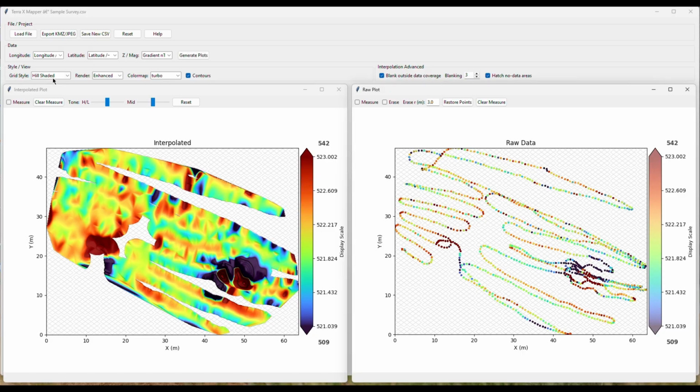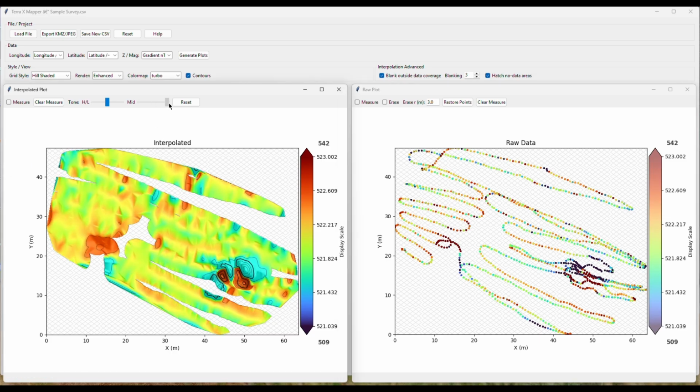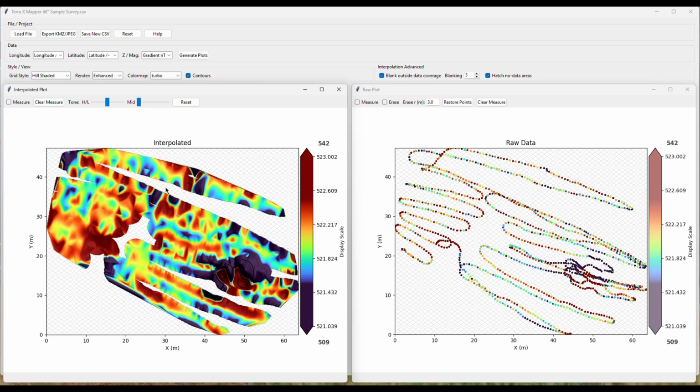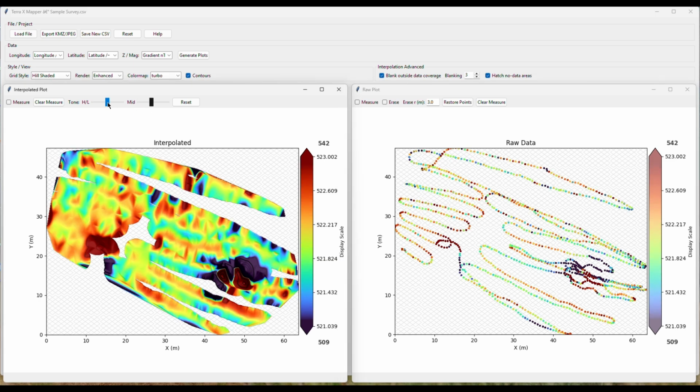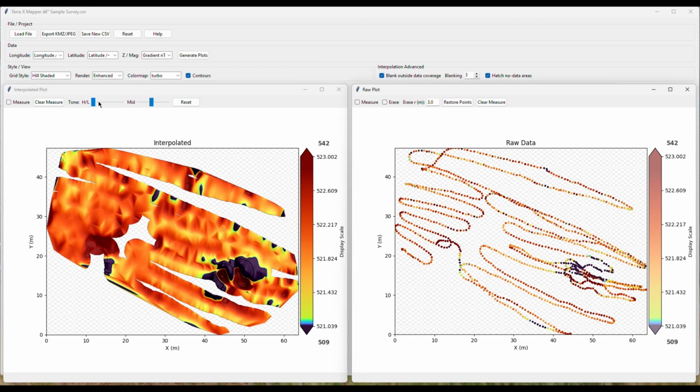All right, there's several grid styles. This is hill shaded. You've got contours in there. We can adjust the color ranges. This kind of does the mid. It will amplify or lower the mid, so it kind of helps you identify anomalies. So you can increase the mids if you want. Also the highs and lows. This one will kind of focus more on the highs, or you can get it focused on the lows.